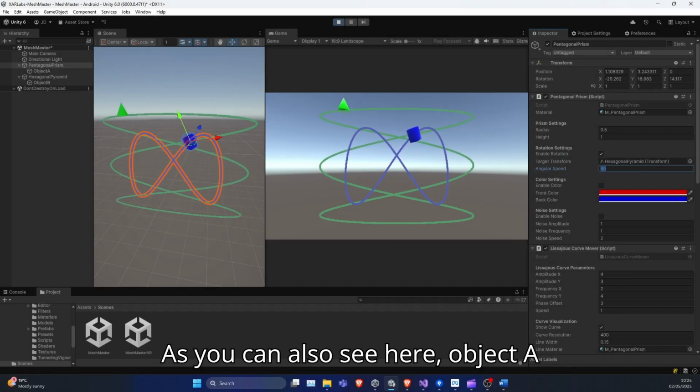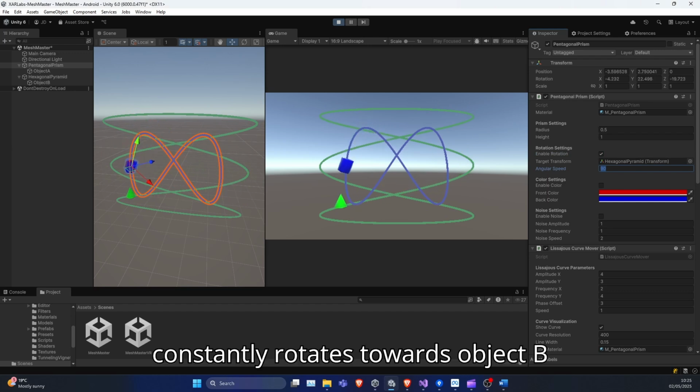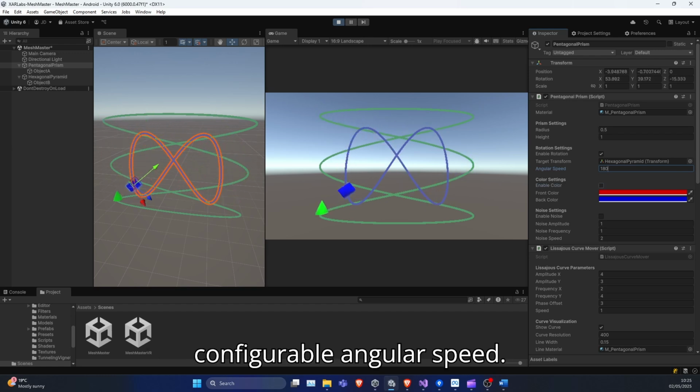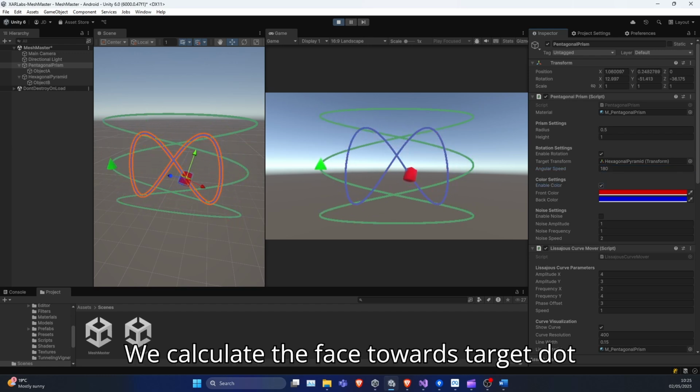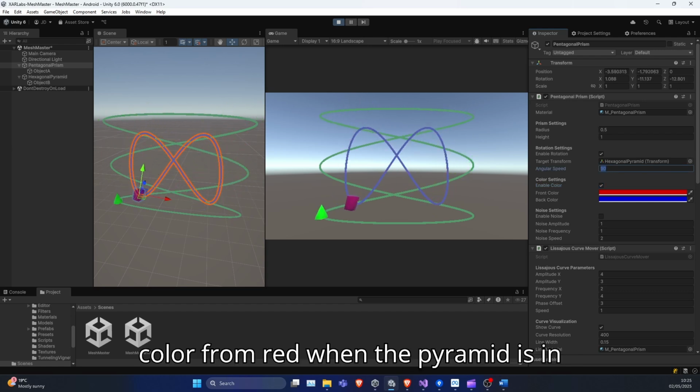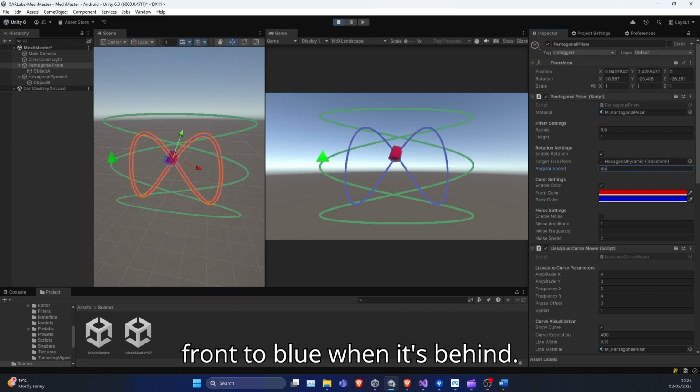As you can also see here, Object A constantly rotates towards Object B using Quaternion.RotateTowards at a configurable angular speed. We calculate the face-towards-target dot product to smoothly lerp its material color from red when the pyramid is in front to blue when it's behind.